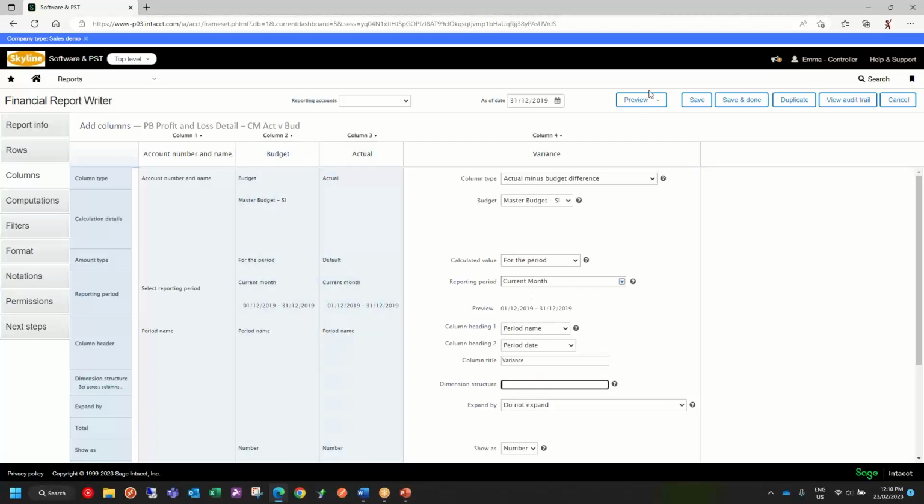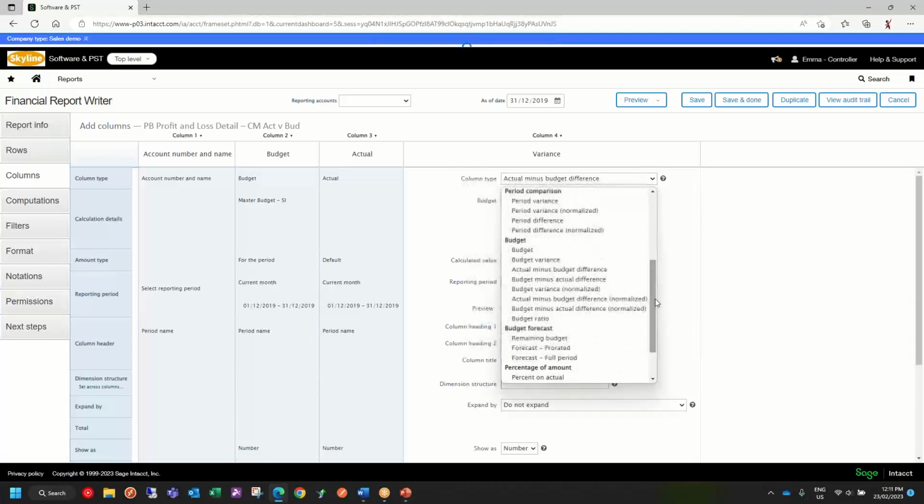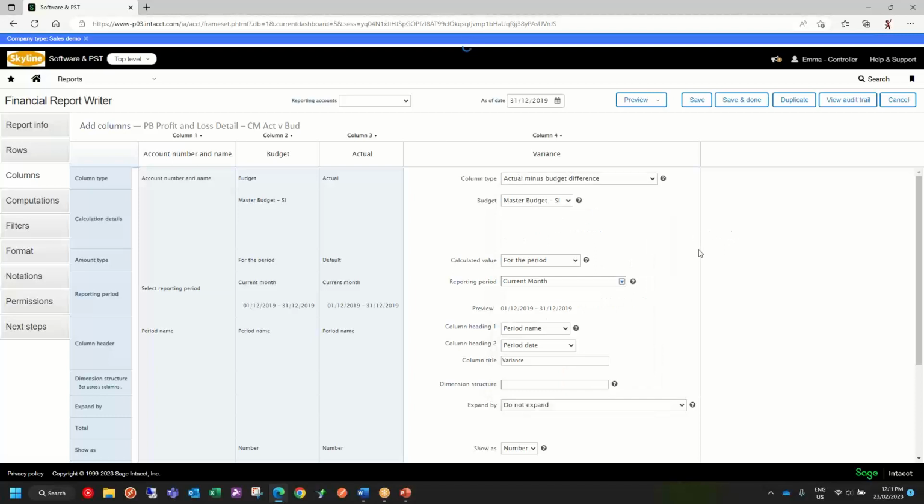Okay, same time period. So if we go and preview this report now, I now have my budget, actual, and variance. And you can see the variance is actual less budget. If you prefer to see budget less actual, you can make that choice. So when we go back to this choice of what the column type is, you can see there is actual minus budget or budget minus actual. Just depends how you prefer to compare them.